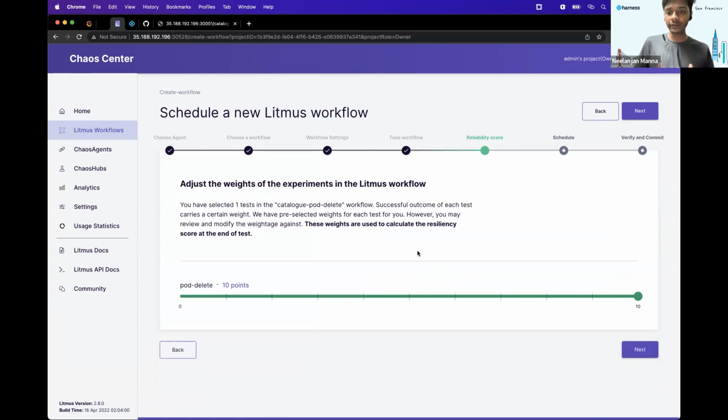And we come to reliability score configuration. So what is reliability score? Well, it is nothing but a measure of how successful your chaos workflow is. Let's say that you have multiple chaos experiments as part of a single workflow. Whenever you are having multiple chaos experiments, you can have different weights for each one of these.